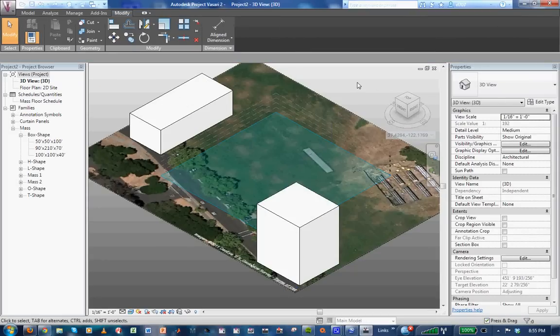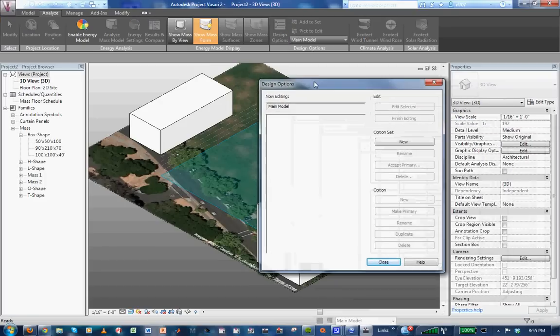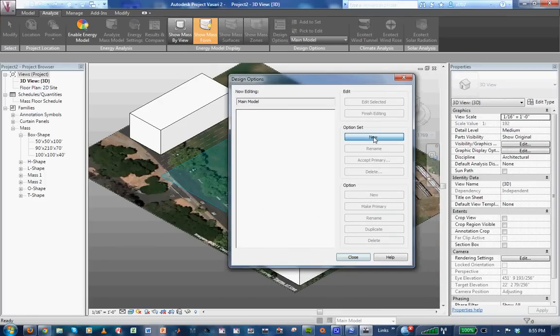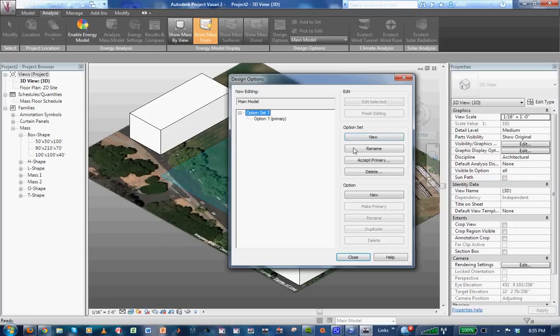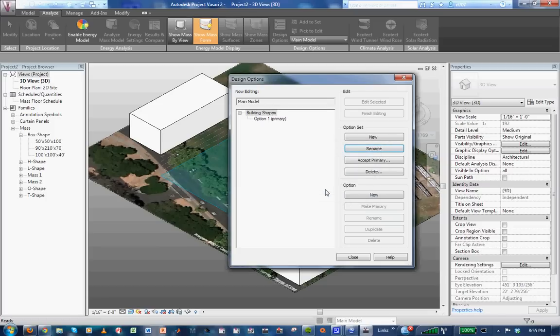Now that that's done, I'm going to go ahead and create some design options for the masses that I'm actually going to run the energy analysis on. To do that, I'm going to go to Analyze, and then I'm going to select Design Options. And here I'm going to create a new option set, which I will rename and call Building Shapes. And within this option set, I'm going to create a couple different options.